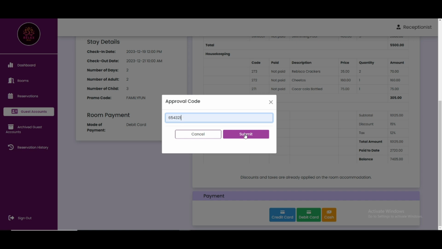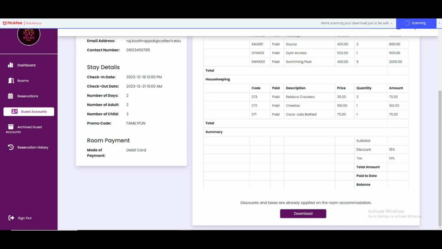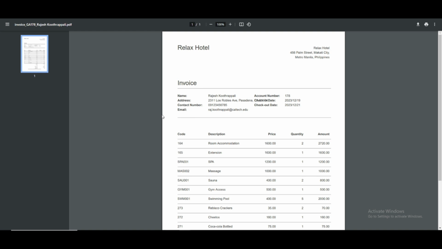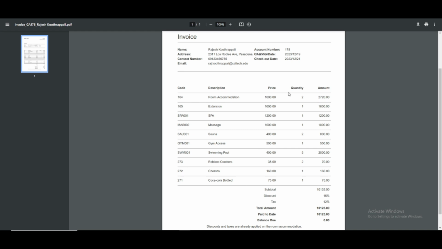This should automatically download the guest folio or invoice as a PDF. This should be printed and handed over to the guest. So this PDF version of the invoice includes the transactions of the guest and the summary of the folio.